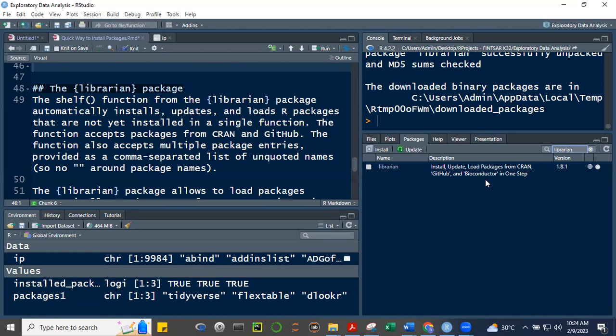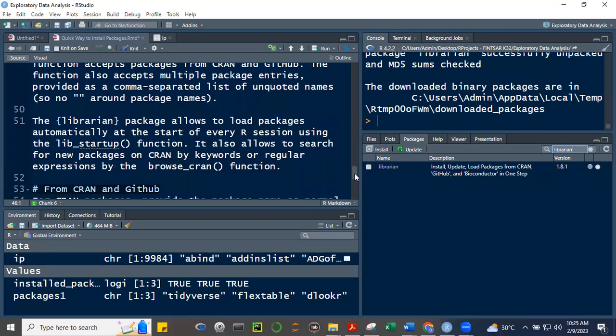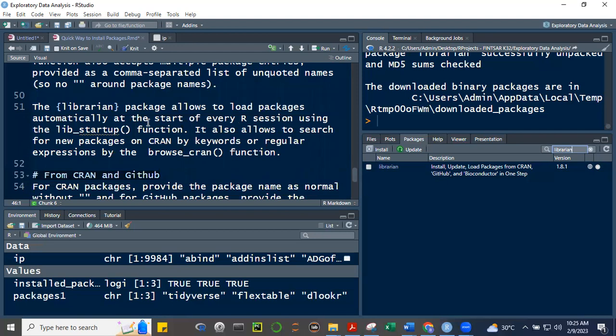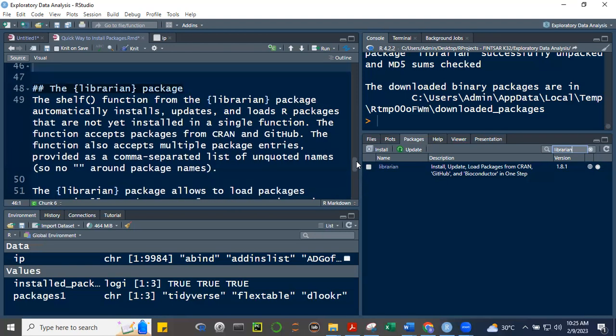Okay, so unlike install.packages, with which you can only install packages that come from CRAN, if it's coming from GitHub, then you will have to use another package called devtools. Okay, I'll leave it to you, class, to learn about that. For librarian, it doesn't matter whether the package comes from CRAN or from GitHub or from Bioconductor. You can load those packages. So what happens here? The librarian package allows, okay, let me see.